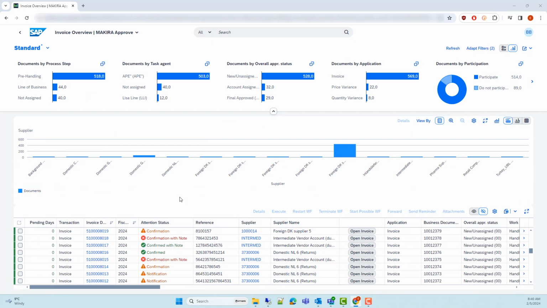Now we will have a look at the message confirmation. In Invoice Overview, we have a column called Attention Status. In case some explicitly maintained message is issued during invoice creation, we can have different statuses like notification, confirmation, and confirmation with note. The green ones are already confirmed messages and nothing has to be done there. Let's see this one, confirmation with note.